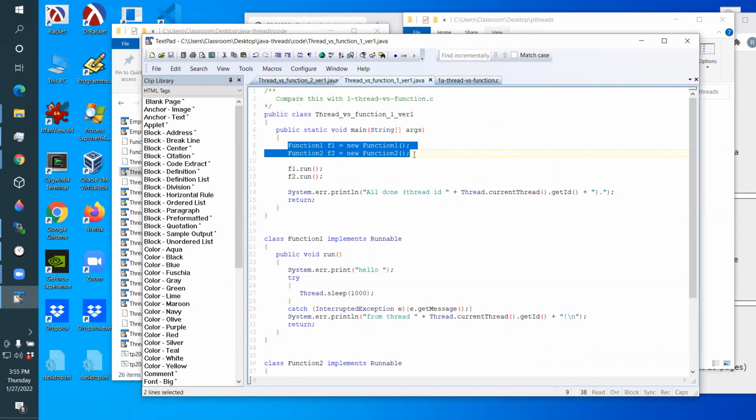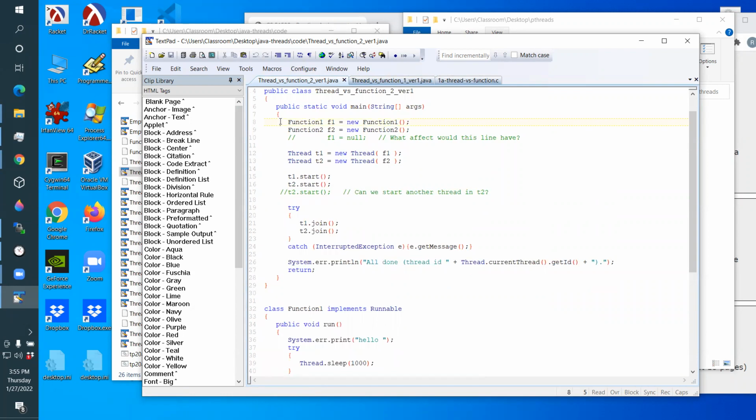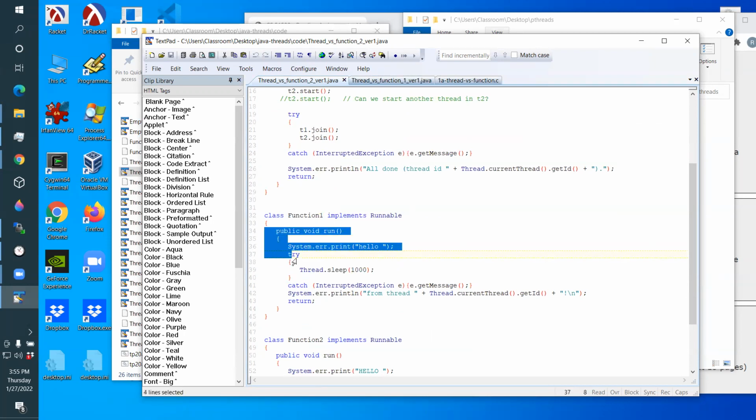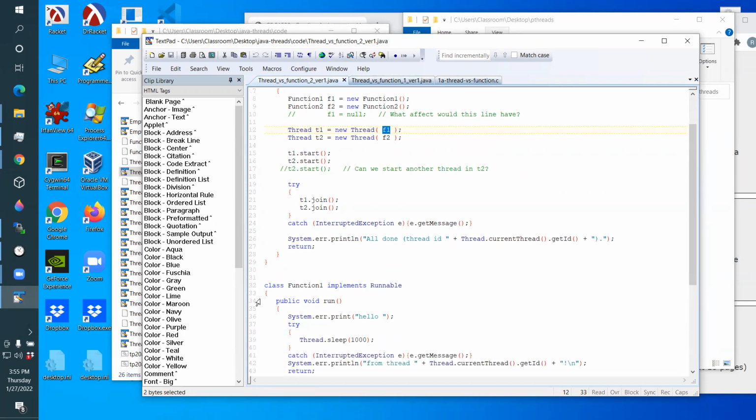Here, I instantiated the objects and called the function in the objects. Now, here's the confusing part. I have to instantiate the objects that hold the functions. Then I have to instantiate thread objects that hold the objects that hold the function. This is what I said a minute ago, that you have to wrap a function inside of an object and wrap that object inside of another object. So you got to take this function, wrap it inside this thing that implements Runnable, then wrap that inside of a thread object. Thread object holds Runnable object holds run function.